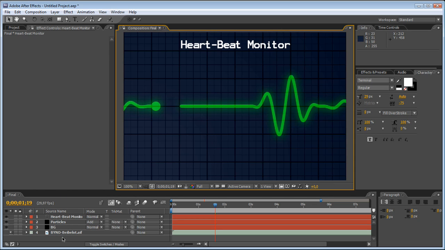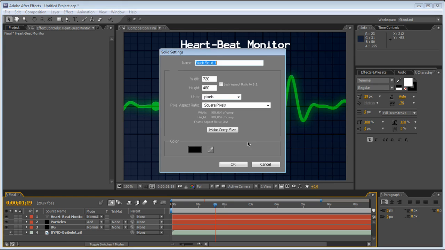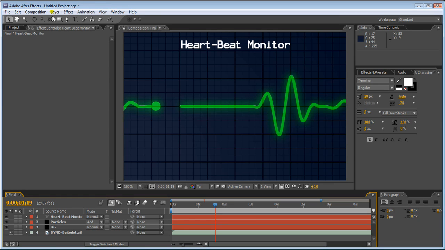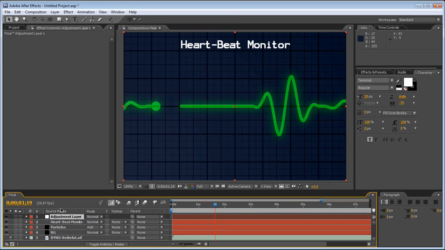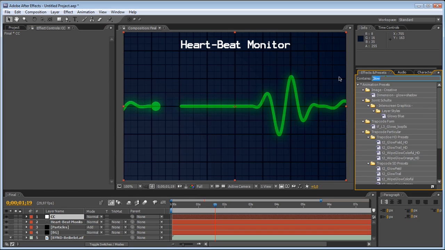Let's add a vignette. Or vignette, I don't know. Layer, new adjustment layer, and call this vignette. I don't know how to spell it actually, just call this something else. Color correction, yeah. I know how to write 2 C's right there.